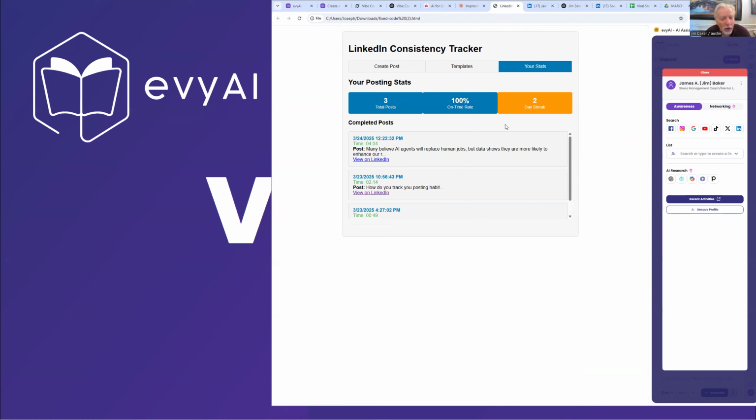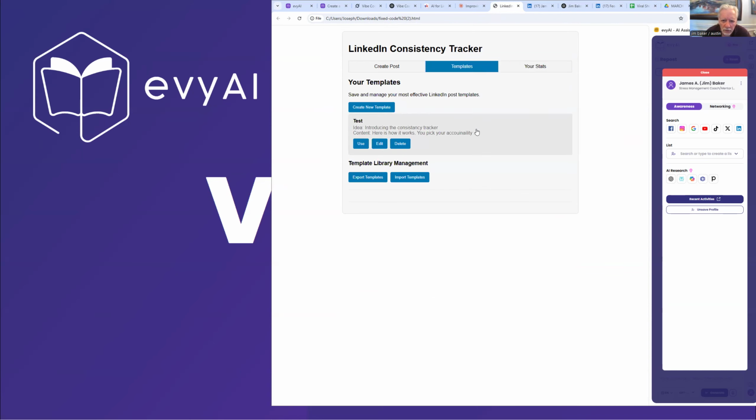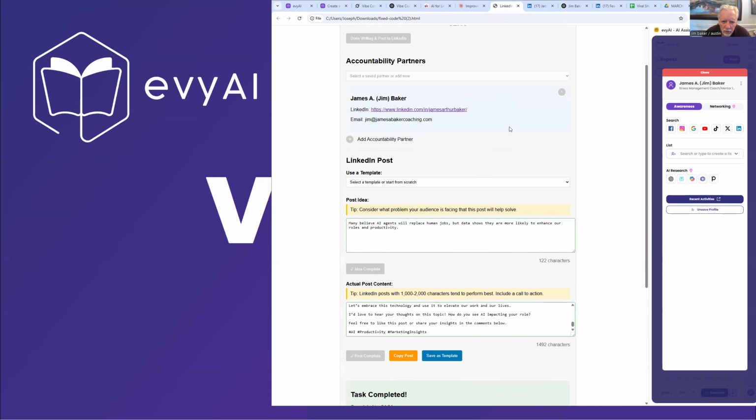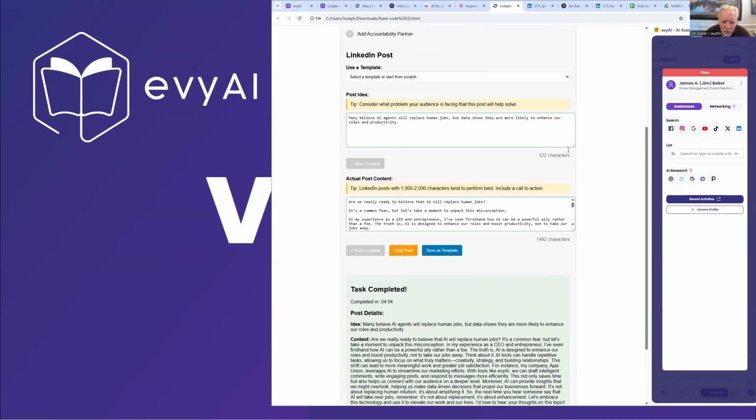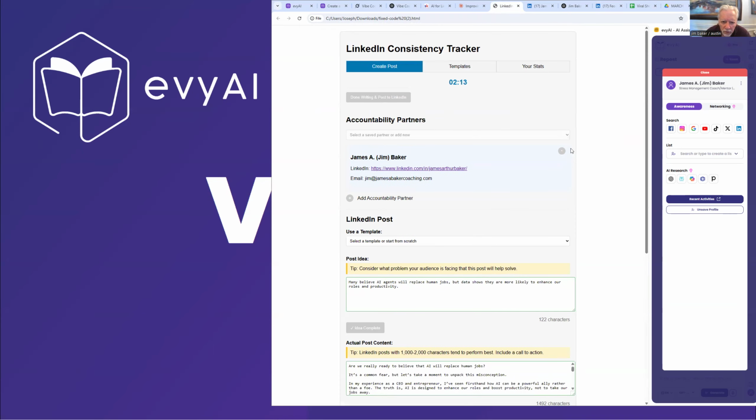So if I make a commitment that I want to post every day and then I don't, this consistency tracker can help me track it, and then I can add templates here. I can create new posts and so on. I can come back to this accountability tracker, this consistency tracker, which will help me keep track of whether I am doing this every day or not.